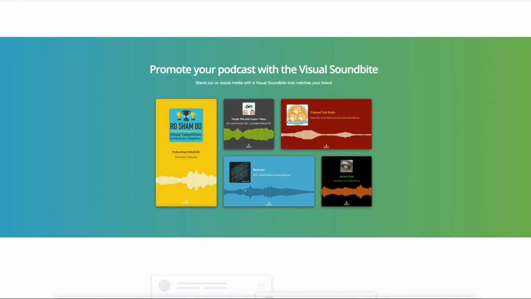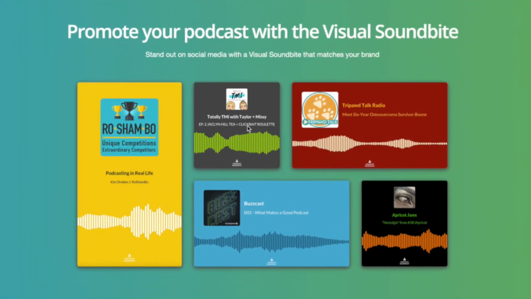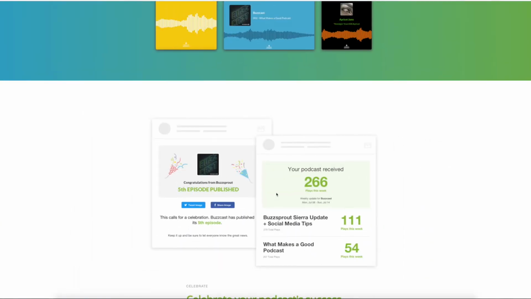What I also love about this is you can create these visual sound bites. So you can see this would be perfect for an Instagram story or an Instagram square or a social media post where you highlight, say, a 60-second section of your show. It creates this cool waveform. You can brand it, you can put it out. It's very visual and it's a great way to drive people back to your show.